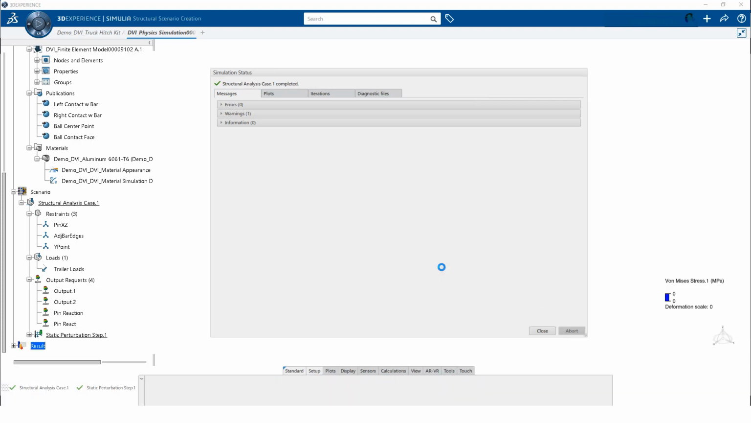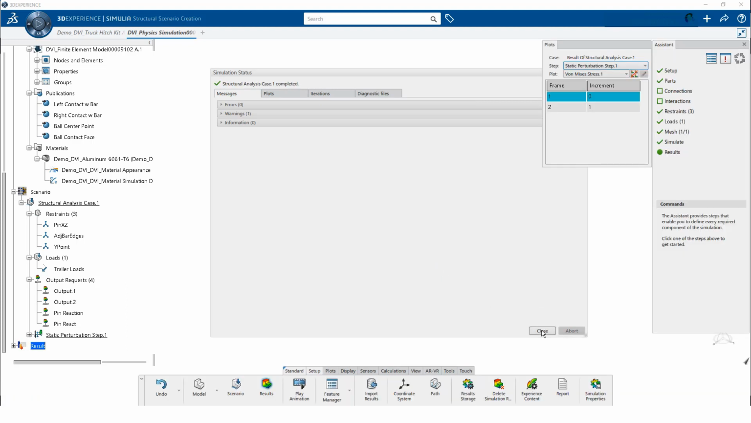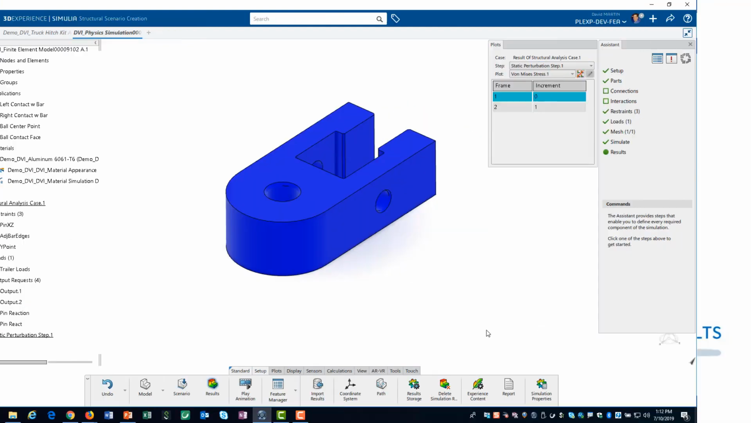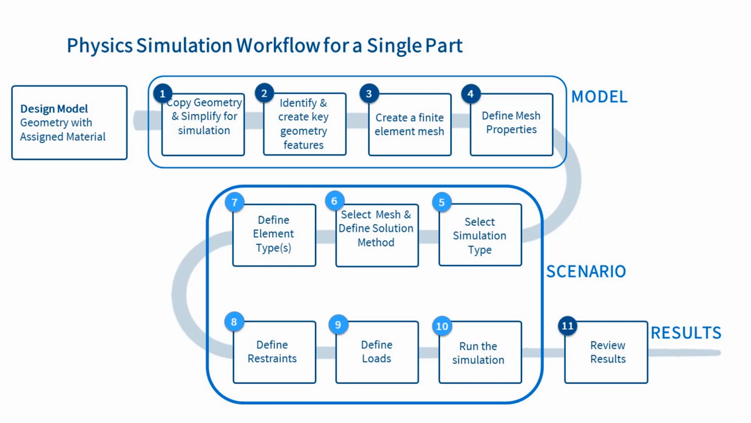Our solution is complete. We have now completed the 6 steps that define the simulation scenario. In our next video, we will show you how to view the results of the simulation.